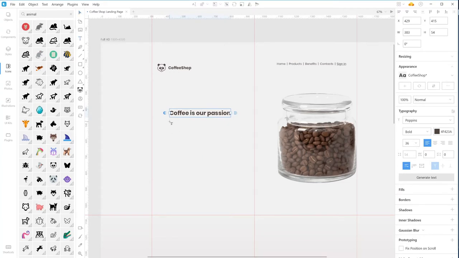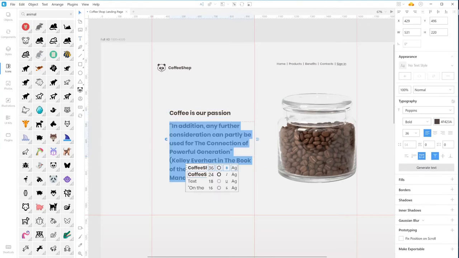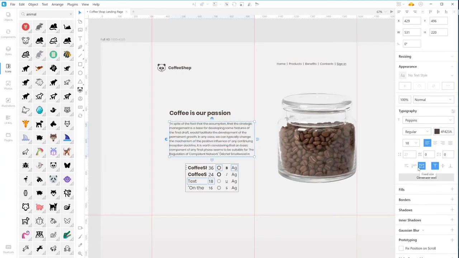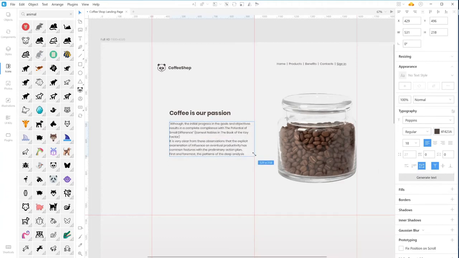And now we'll add our description. So this time I'm going to add a text box, and this will automatically populate the text and grab the text style from above. So I'm just going to make it regular font, turn off bold, and I'll make it a bit smaller too. And then I can regenerate the text by generate text, and then I can just do Shift R, and I can keep hitting Shift R and it will continuously regenerate the text.